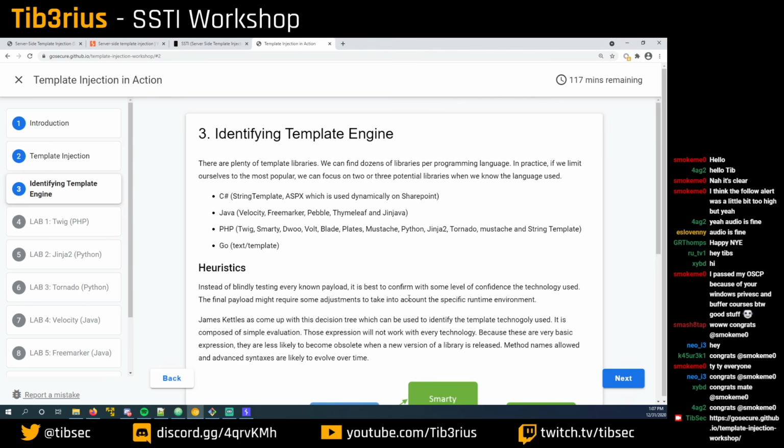Identify the template engine. There are tons of template engines, almost every single language has them. Here's a few. Obviously, there are more popular ones. Velocity and FreeMarker are very popular in Java. Twig, Smarty, and I think Jinja2 are very popular as well.